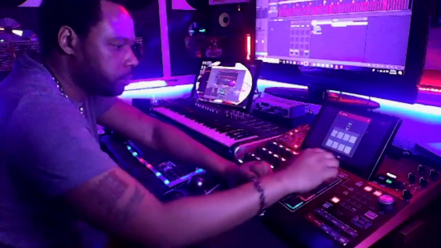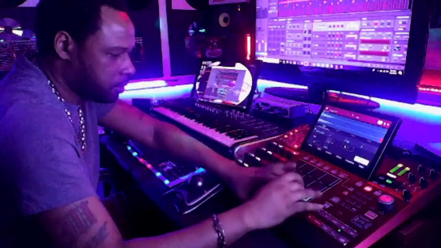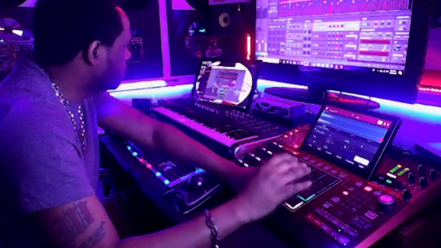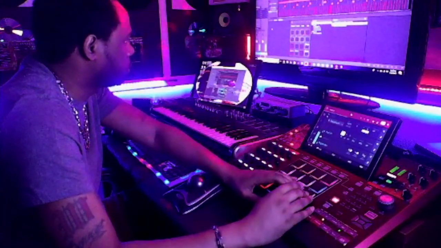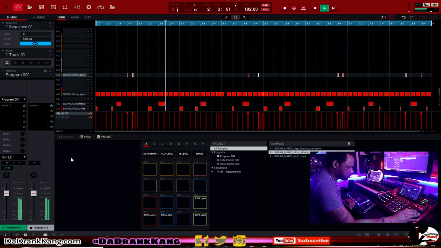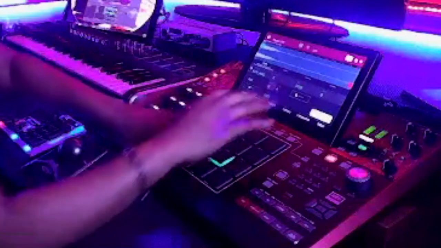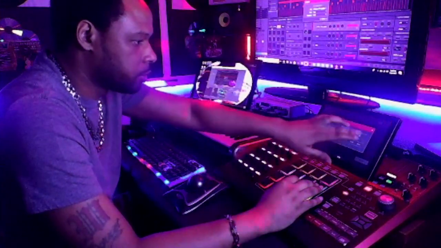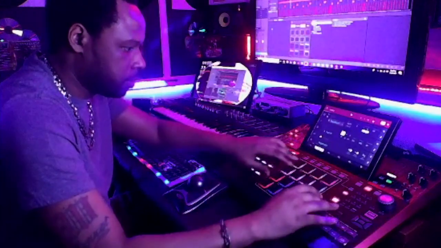Go here and pitch that down. That pad again. Let's go to 16 level, and we're gonna put this on tune, put it on pad 8. Put that on 16.